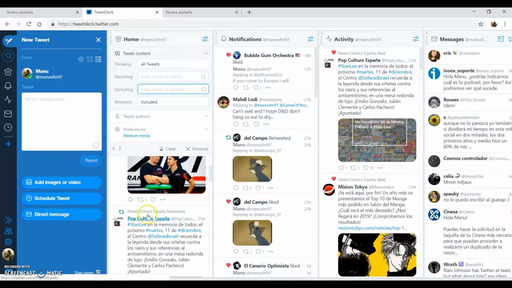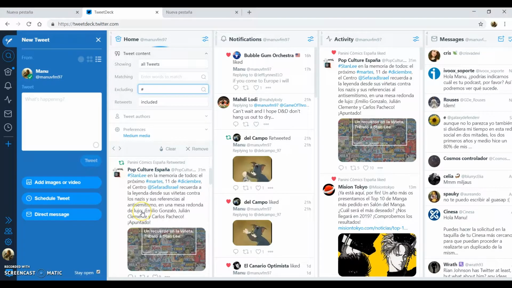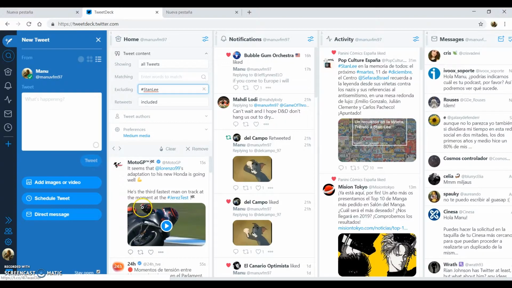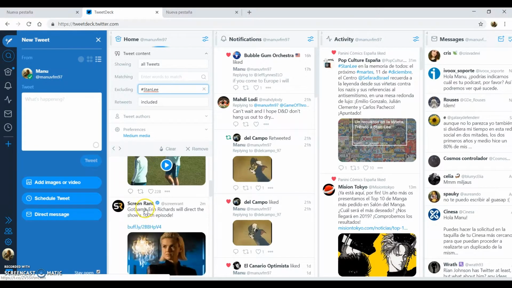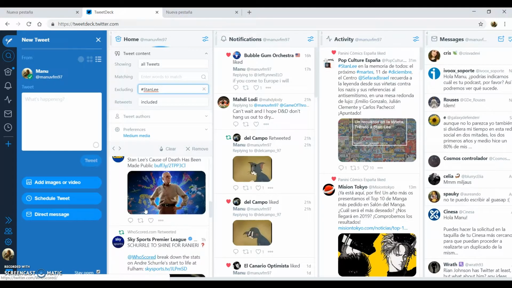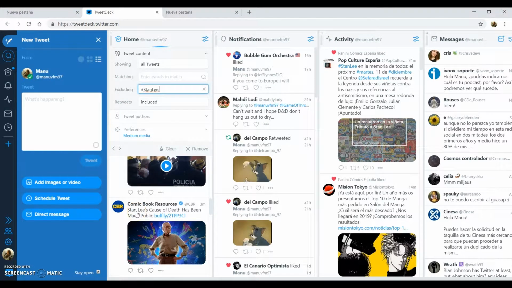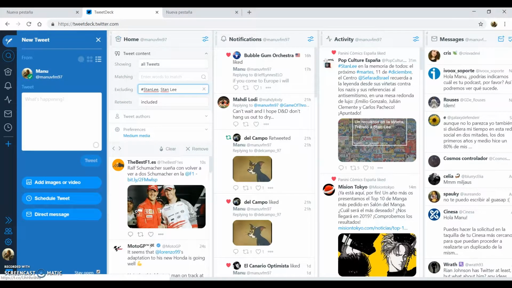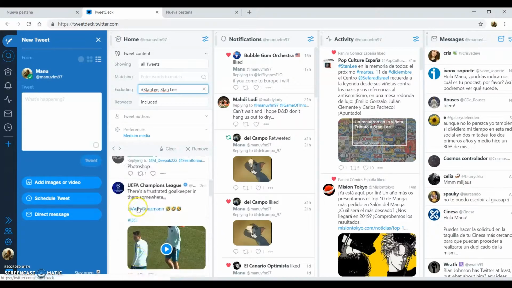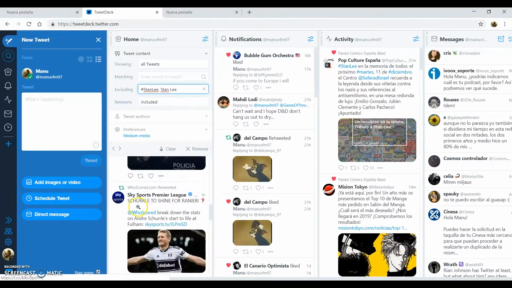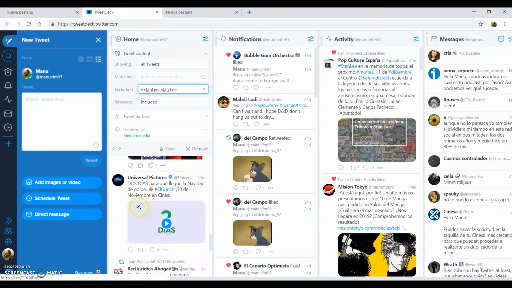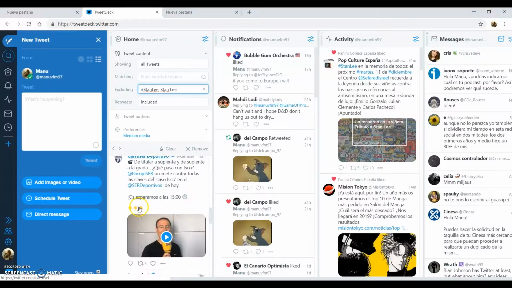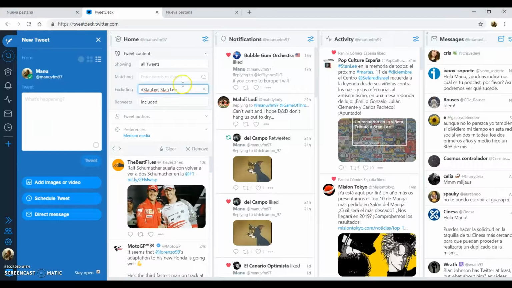And we can exclude content too. For example, we're seeing hashtag Stanley. We are going to put hashtag Stanley in the excluding words. And if we search, this has disappeared. Although not all the Stanley tweets, because Stanley without hashtag is a different word. So we need to type it too, and then it will disappear too. As we can see, there's no tweet about hashtag Stanley or Stanley at all.